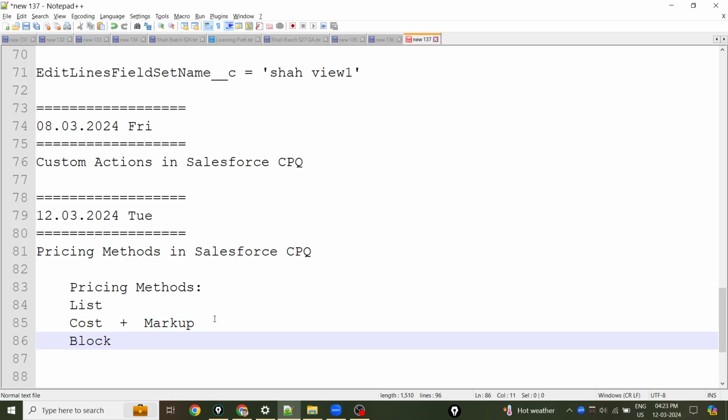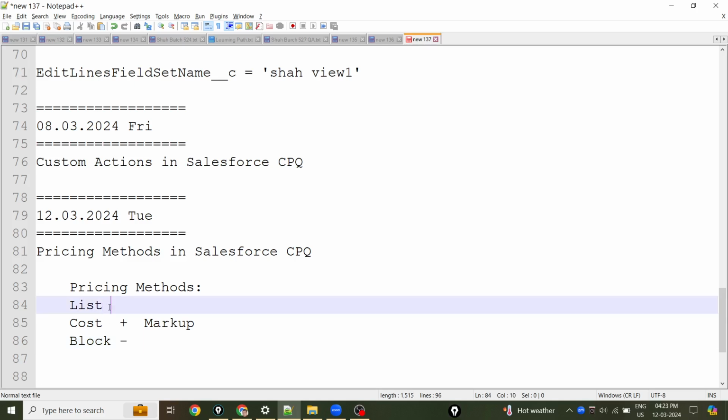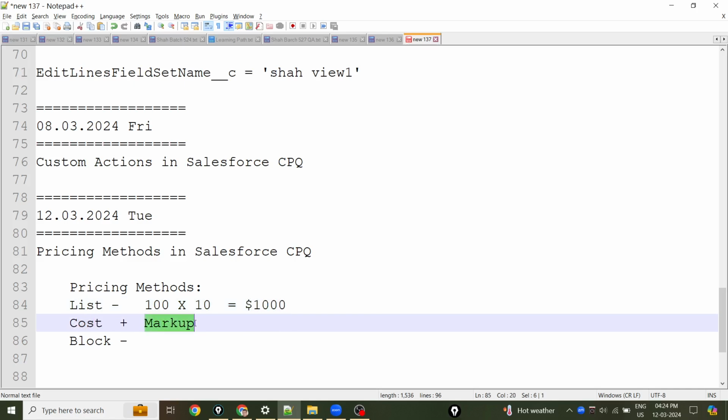Block pricing is nothing but you don't sell goods like in the case of list, where if the price is $100 or 100 rupees and you are taking a quantity of 10, the amount is $100 into 10 quantity, 1000 dollars. In the case of cost, you are adding markup, leave it.